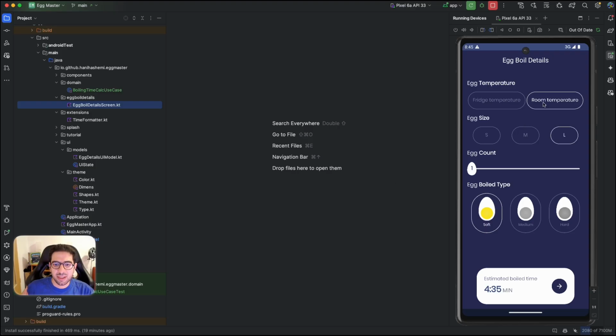Hello everyone. In the previous video we discussed how we can implement these toggle buttons, and now in this video we are going to implement this button bar, which I named button bar button. On the right, this part is a button, and on the left we are displaying the egg boiling time. As you can see, if I change this configuration, this time also changes with an animation.